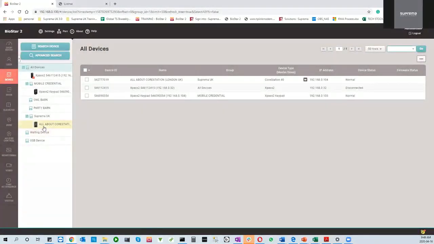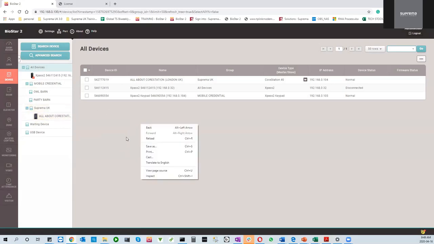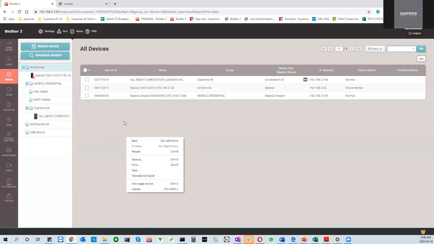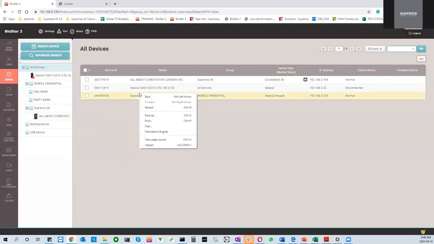All right, so now that I have one CoreStation, as you know, I'm going to add more devices to the CoreStation. So how would I go about doing that? So this is always the confusing part. It's very simple. On this screen to the right, you're just right-clicking and getting the browser option. So be very mindful that you're not doing anything by right-clicking here.